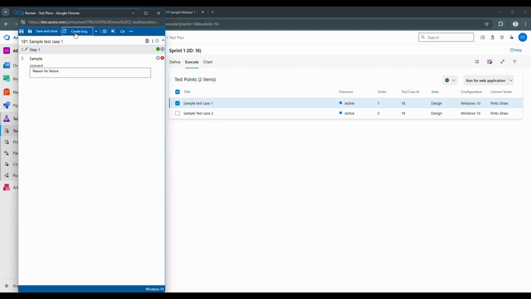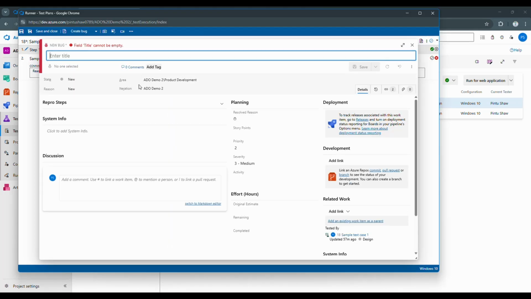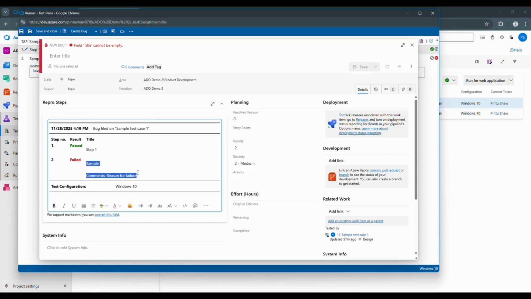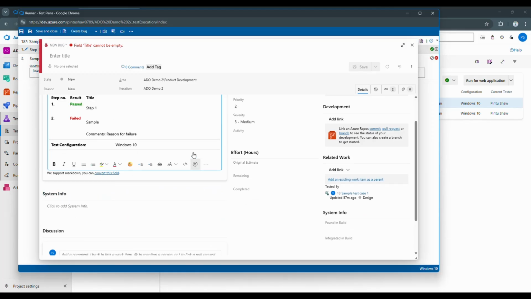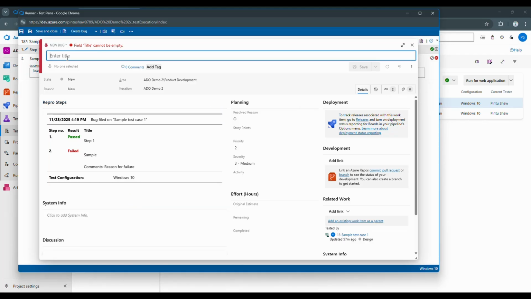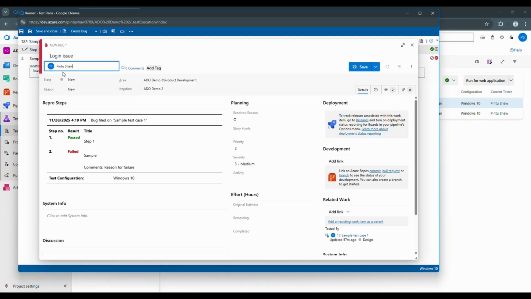If you click on create bug, it will attach the repro steps directly from the test steps. And since we have added a comment for the failed step, it will copy everything. Any additional information you can give on top or below, and add a screenshot as per requirement, and then update the title and assignee.